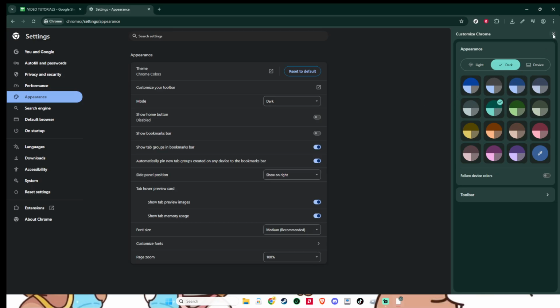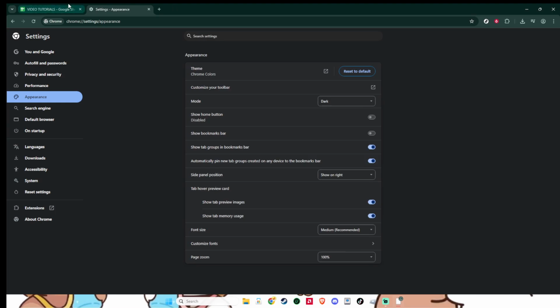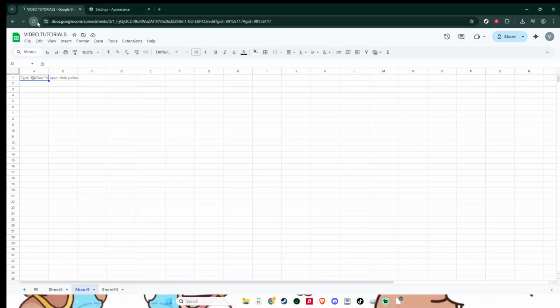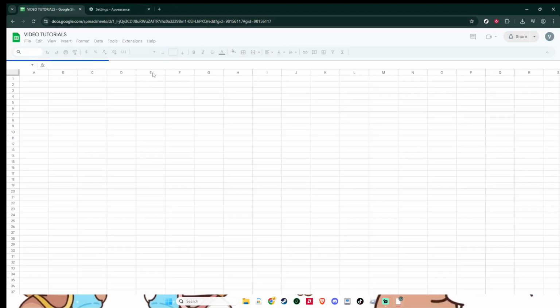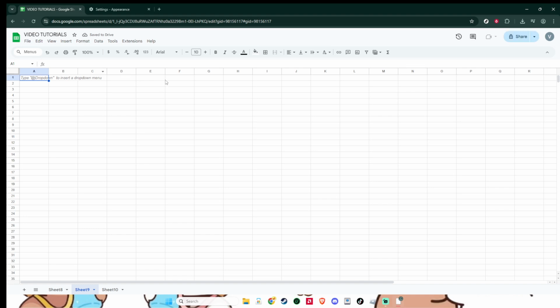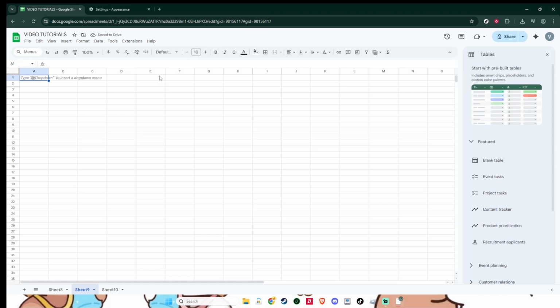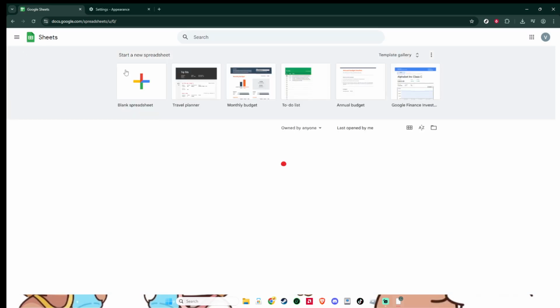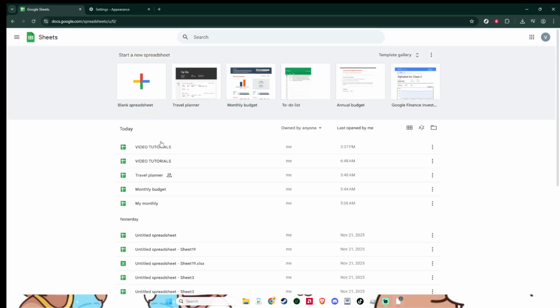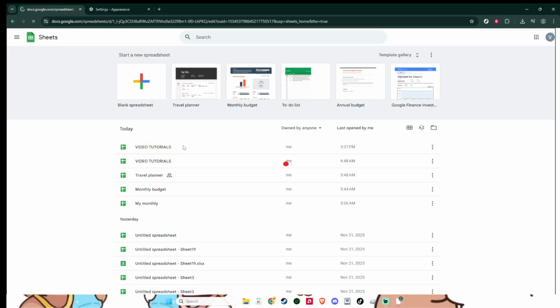A few helpful notes as you use it. This is a browser-level change, so you'll see the dark theme across Chrome, not just in Sheets. Most Google Workspace tools, like Docs and Slides, honor this setting, which helps keep your workspace consistent and easier on the eyes. If you ever prefer a lighter look again, you can return to the same theme setting in Chrome and adjust it at any time.